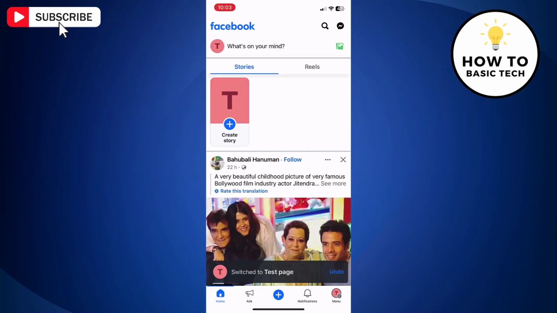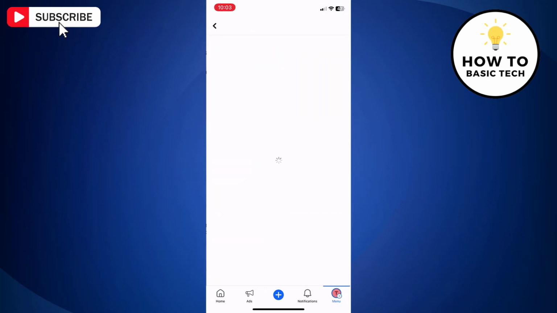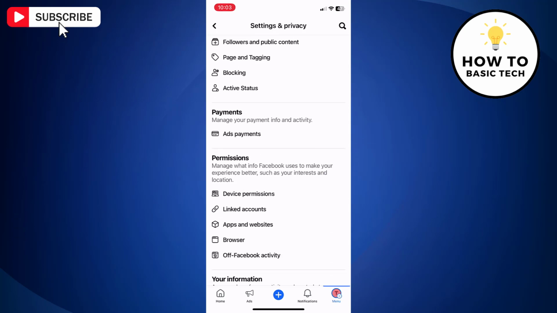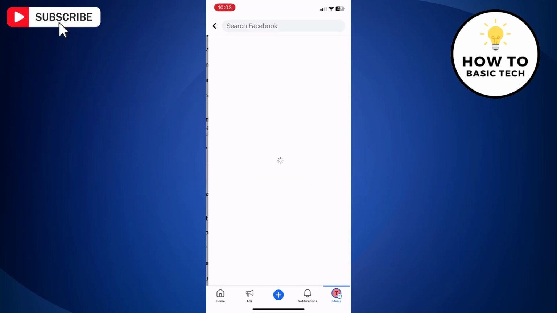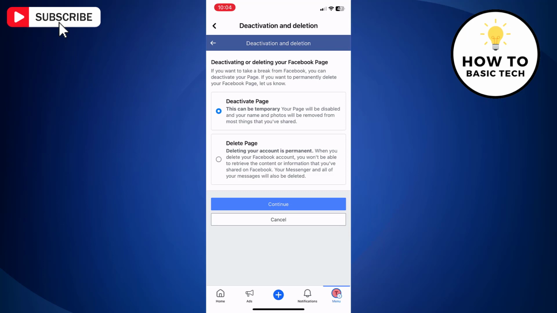Once you are on this desired page, tap on menu button at the bottom right again. Now tap on gear icon at the top right to access page settings. Scroll down until you find your information section. Tap access and control. Now tap deactivation and deletion. On the next screen, choose the option to delete page.